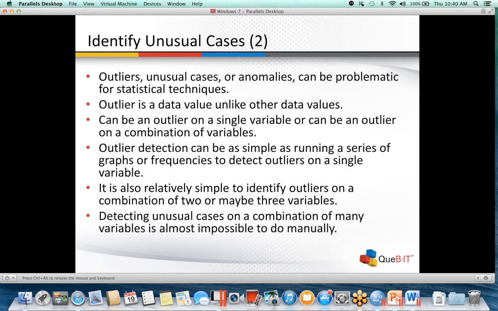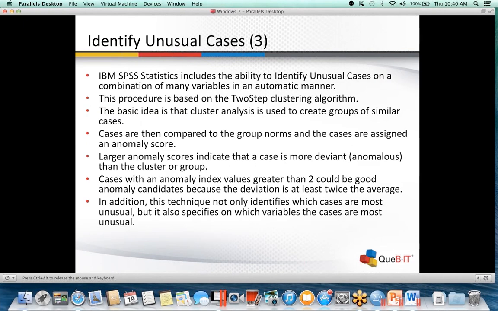However, being able to detect unusual cases on a combination of many variables is going to be almost impossible to do manually. Okay, and so that's where the Identify Unusual Cases technique ends up becoming really useful. It's going to allow you to identify unusual cases on combinations of many, many variables, and it's going to do it in an automatic way. And like I said before, this technique is really based on the 2-step clustering technique.